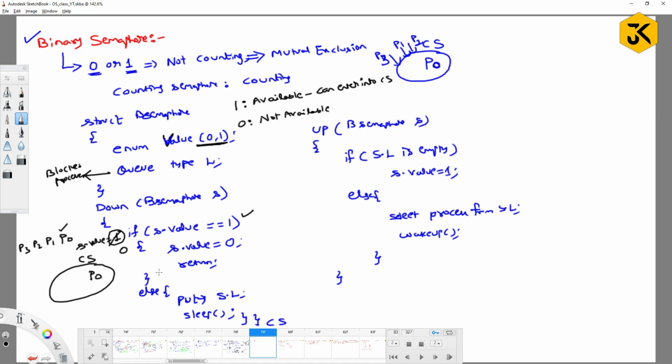Good. Now some other process wants to enter the critical section. P1 came. Is s.value equal to 1? No, it is equal to 0. Then P1 will be put into the queue called L. Next P2 will come and also be put into the queue, and P3 will come and also be put into the queue. Like that it will perform.